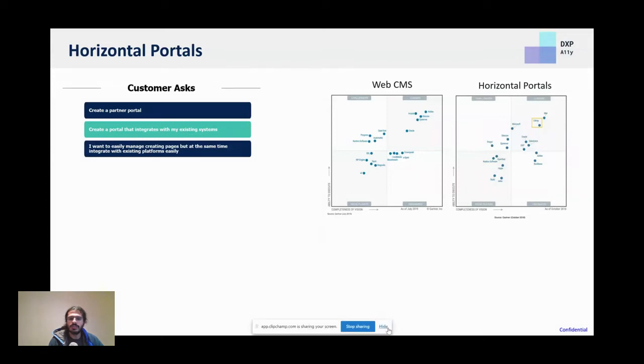Okay, so today we're going to talk about horizontal portals. Now, a lot of you will say, why are horizontal portals being talked about when we're talking about the composable Sitecore solutions? And I want to step back to the origins of horizontal portals.